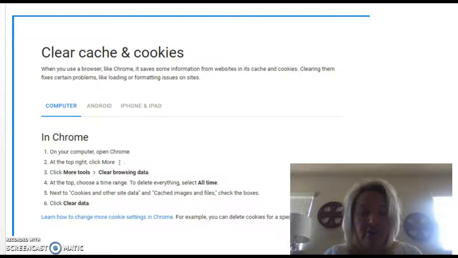In Chrome, on your computer, open Chrome. At the top right, click More. Click More Tools. Click on Clear Browsing Data. At the top, choose a time range. To delete everything, select All Time. Next to cookies and other site data and cached images and files, check the boxes. Click Clear Data.